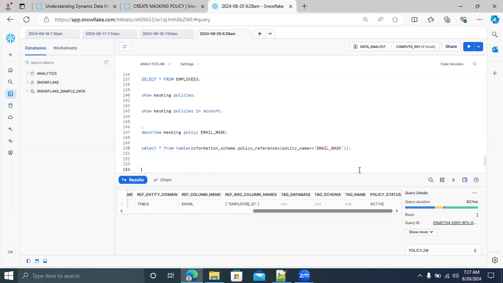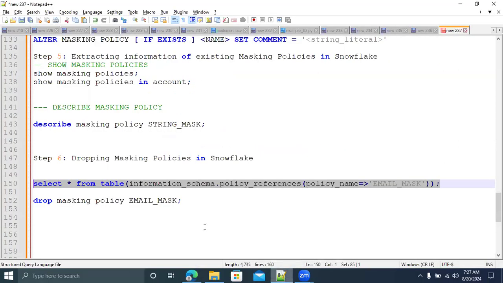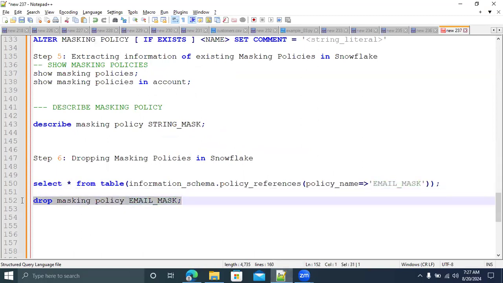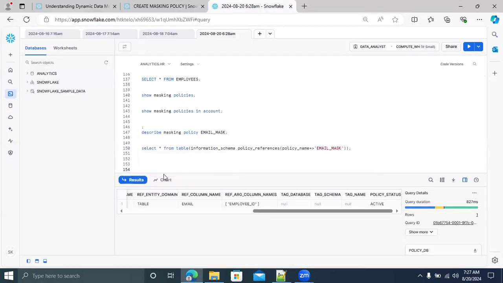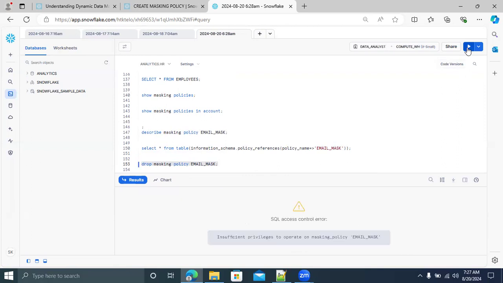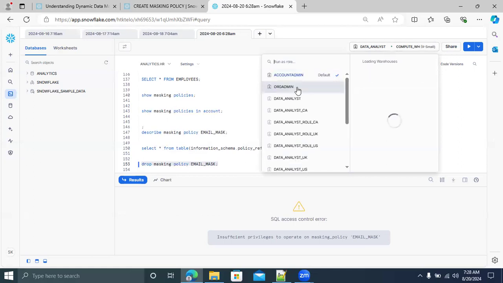Now the next step is how to drop a masking policy. The simple thing: drop masking policy and you have to provide the policy name. Drop masking policy syntax, and the policy name is email mask. Now drop the masking policy. Why? Because it's giving insufficient privileges, because we are in the role of data analyst. We have to switch to account admin or security admin.